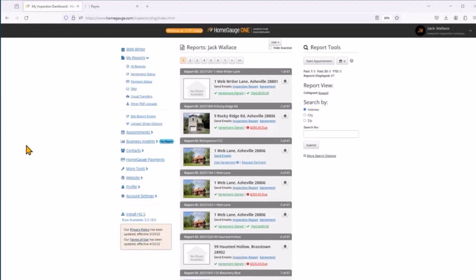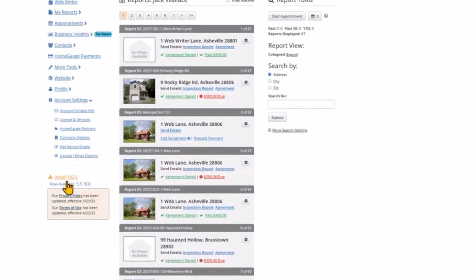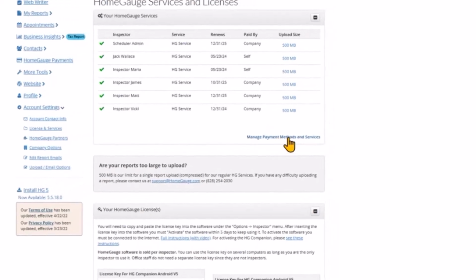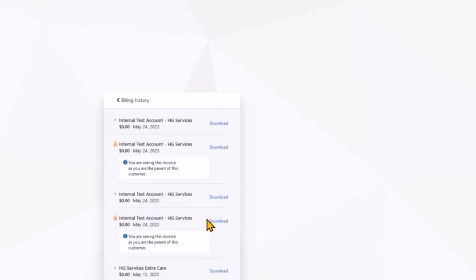So in your HomeGauge dashboard, you'll go to Account Settings, and then Licenses and Services. I'm in a fake account, so some of my numbers are not super accurate. I'll click on Manage Payment Methods and Services. You'll have this little window here, and what you'll do is just click on Billing History, and it shows you your history of all the payments that you've made and your receipts.